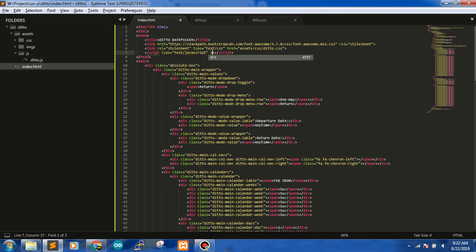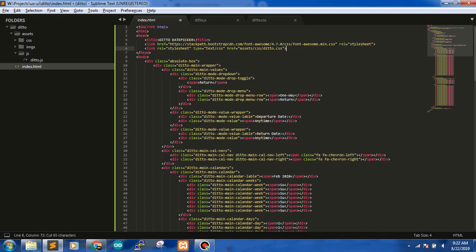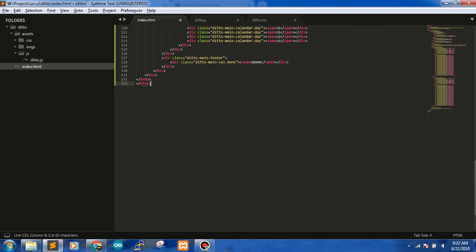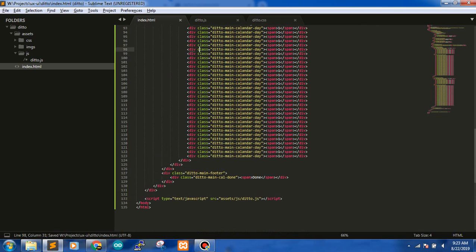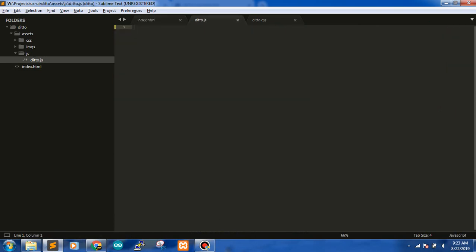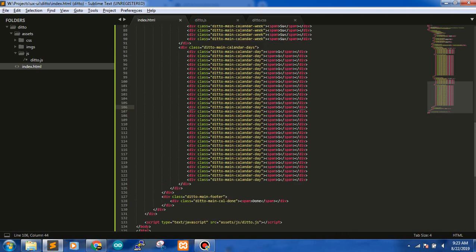Sorry, not script, assets.js, ditto.js, and we need to do it on the bottom actually because I don't want to use document ready, I want to keep it simple. So I will make sure all the elements are loaded and then it will do the thing.